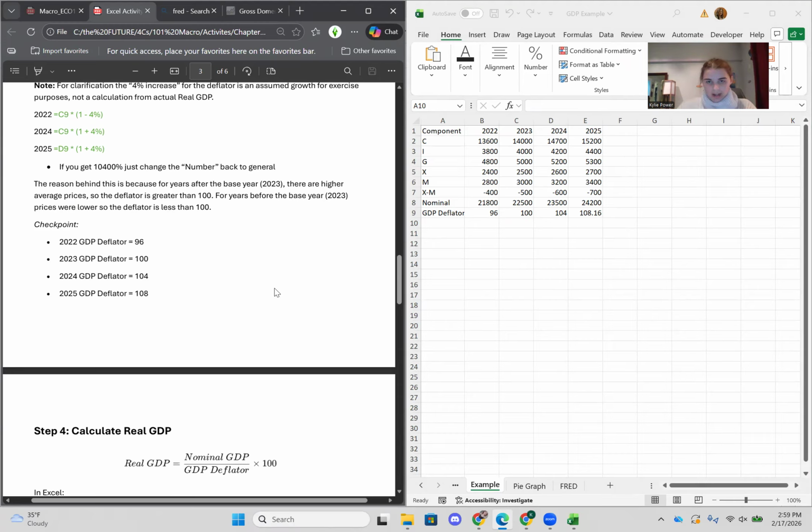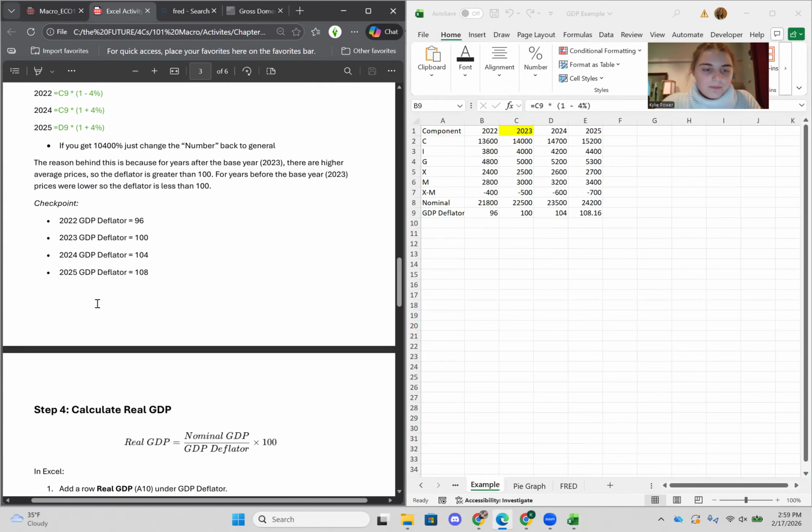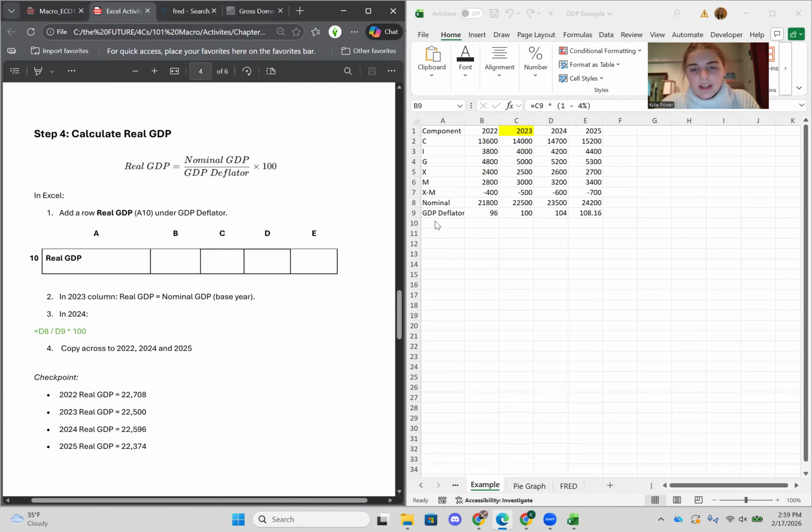The reason why we're going to see this too, right? And we say it right here, is because for years after our base year, and if we want to highlight it maybe just so we remember that this is our base year. Anything after that 2023, there are higher average prices. So we had inflation following those years. The reason why anything prior to it is less than that 100 is the deflation. Now we can then calculate our real GDP.